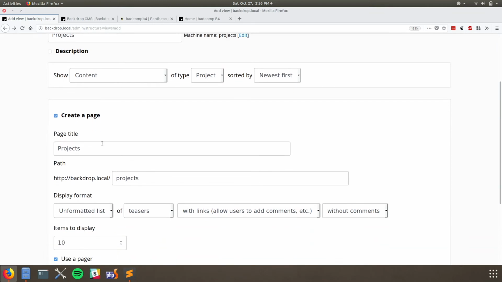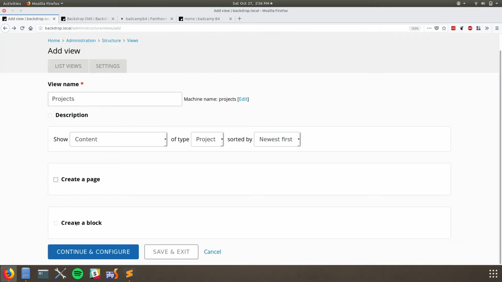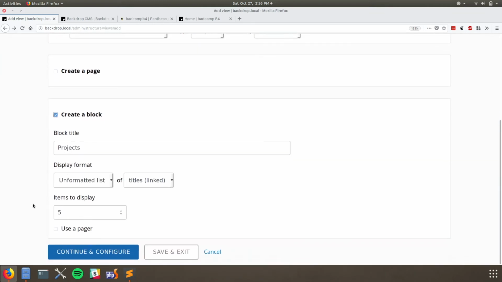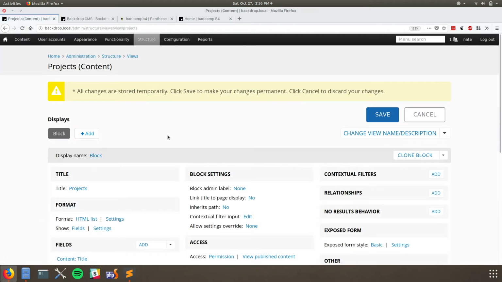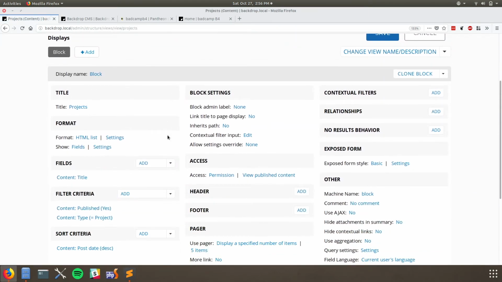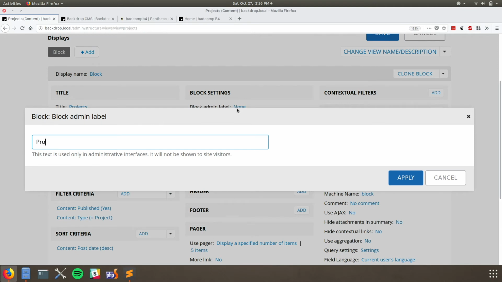And then we're going to not create a page, but we are going to create a block. The title is fine. We'll leave everything. Oh, we'll change this to HTML list and then make it unordered. That's fine. Okay. So we've made a block. Just for fun, will you go to the block settings section and change the admin label? Sure. So we can call this projects, whatever. There you go. Project list.